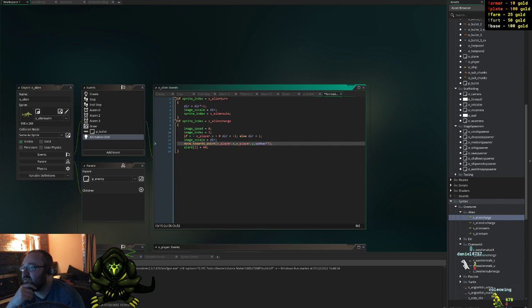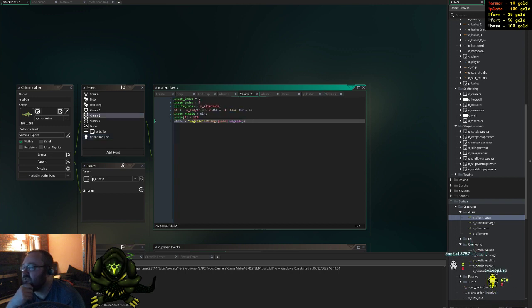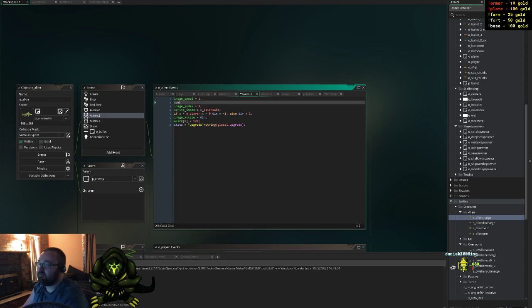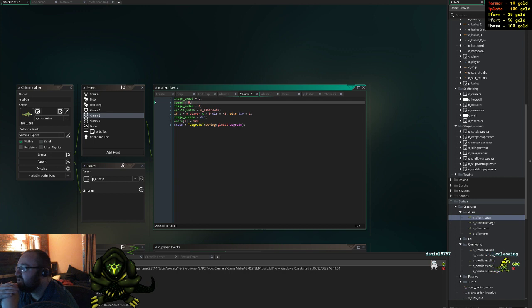I think one thing I do want to do though, in this alarm 2, I do want to set the speed back to 0 once the charge ends. I guess that's not necessarily, I kind of want him to slow down slowly at the end of his charge, so he kind of goes past. And there is a way to do that.